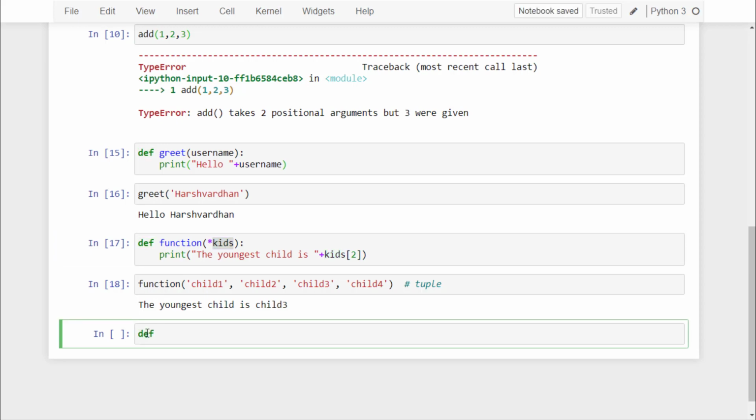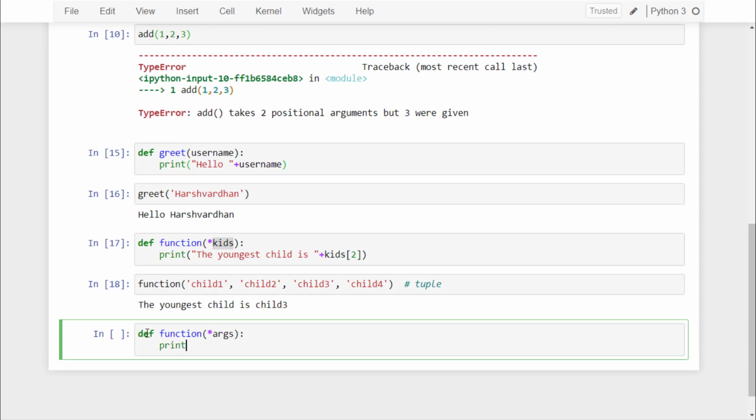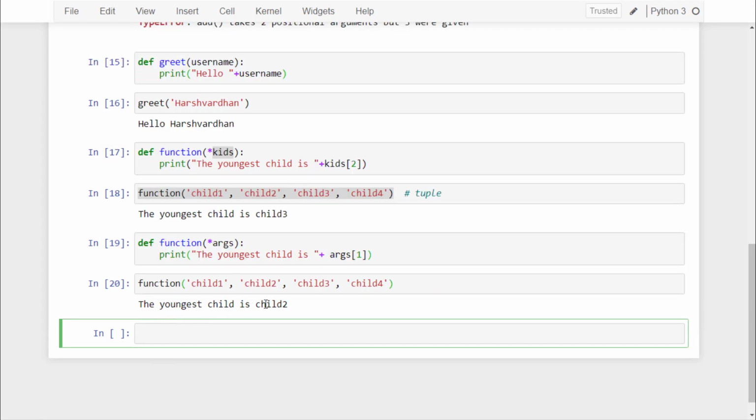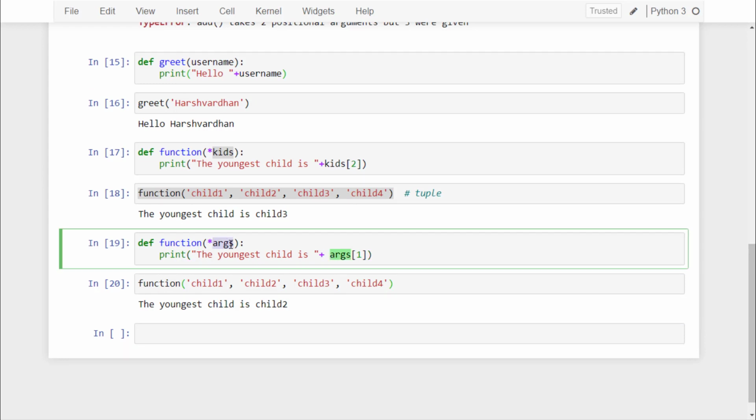For example, def function, and I will give args, okay, and then I will print the youngest child is, now I will say, okay, kids not, it's args, and I will give 1. I will just copy this and paste it here. Yes, the youngest child is child 2. Here, this args is a general convention that every programmer will know that we are going to provide here n number of parameters or any number of parameters.